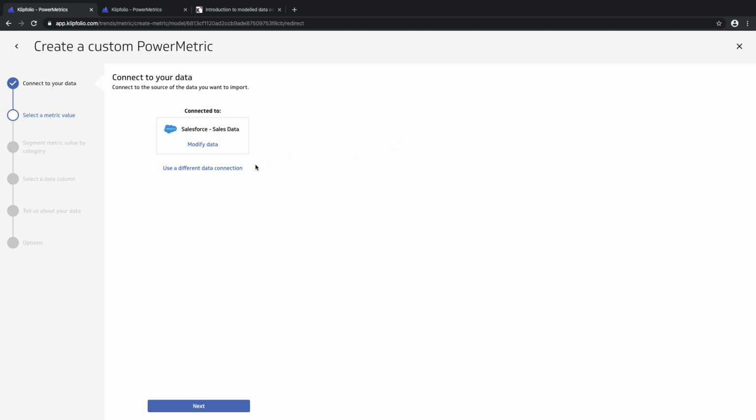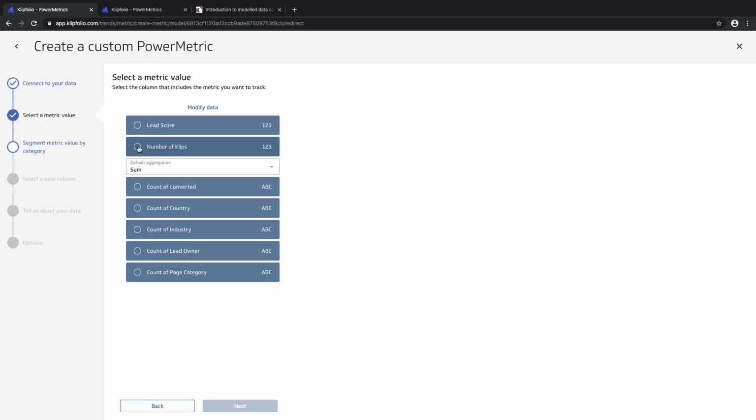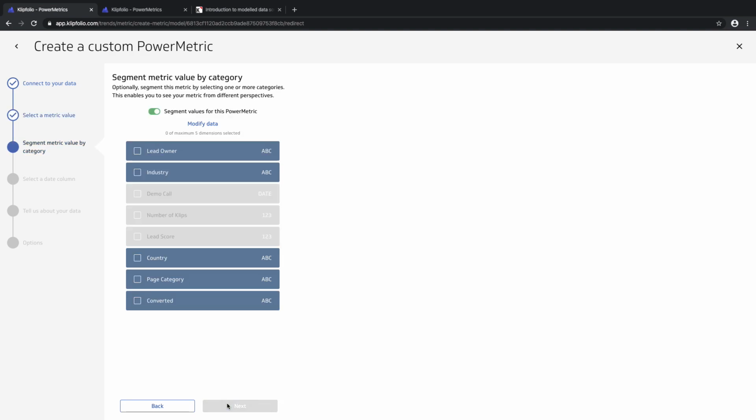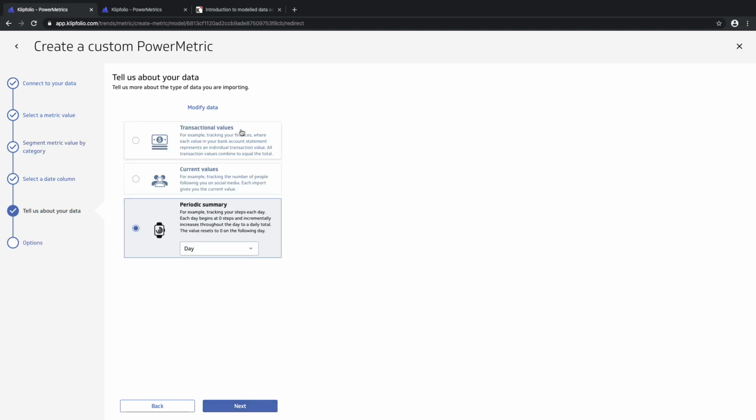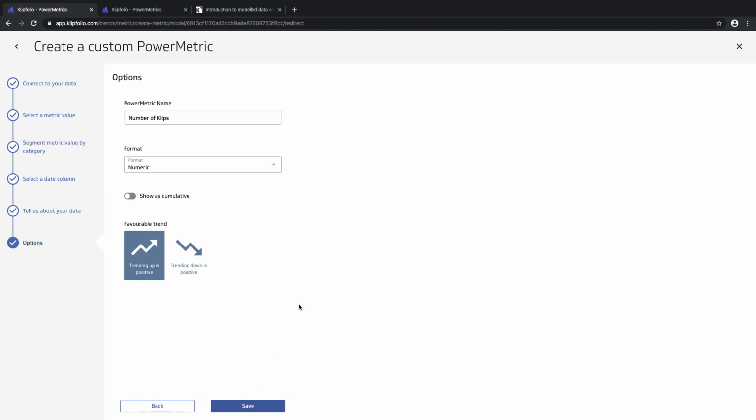We're going to quickly jump through a few steps here. We've chosen our data source. We're going to measure the number of clips. We're going to imagine this is something more compelling like revenue or site visits. We're going to choose the dimensions by which we want to look at our metric value. The date. This is transactional data. We'll just keep the name as is.